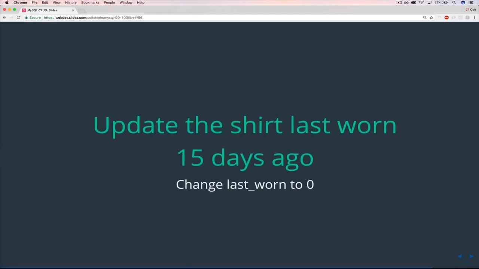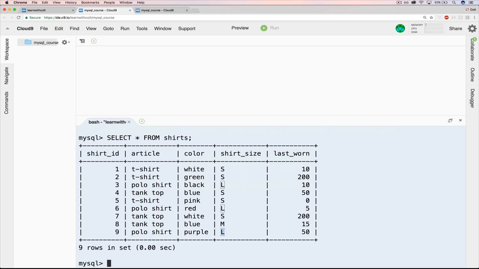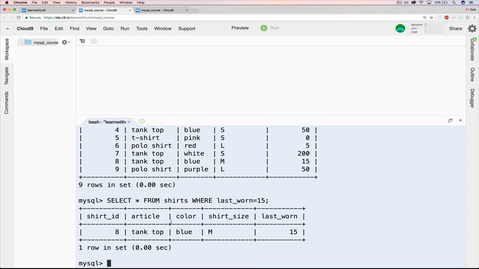The next problem is to update the shirt last worn 15 days ago and change last worn to be 0. So we'll start by just selecting that shirt like we did earlier, where last worn equals 15. There it is, tank top, blue, medium, last worn 15 days ago. And we wore it today. It was a hot day, we needed a tank top, and we want to update last worn to be 0.